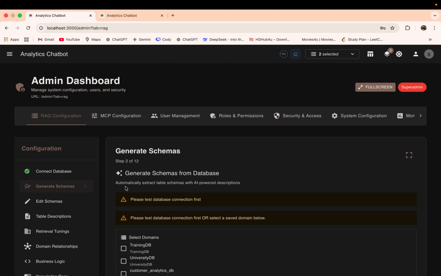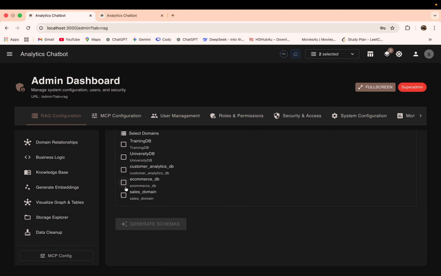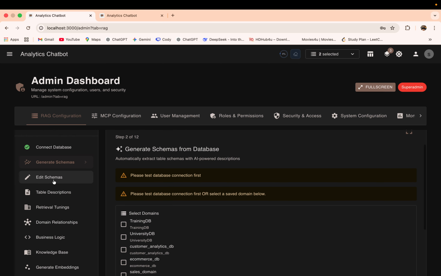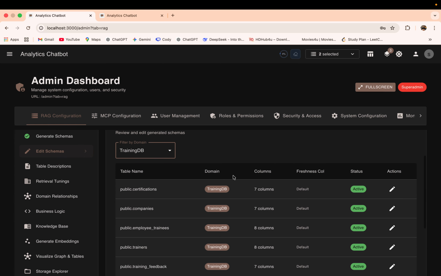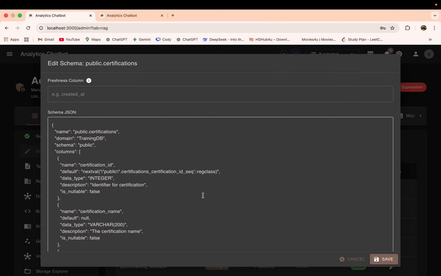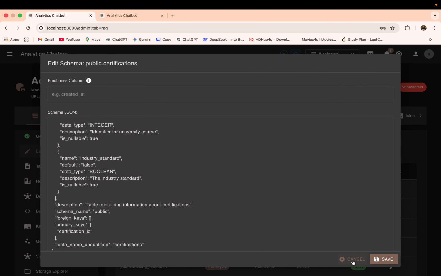Generate schema is the part where you select your data source and generate the schema. Once you generate the schema, you can see what the structure of the schema looks like, and verify it.